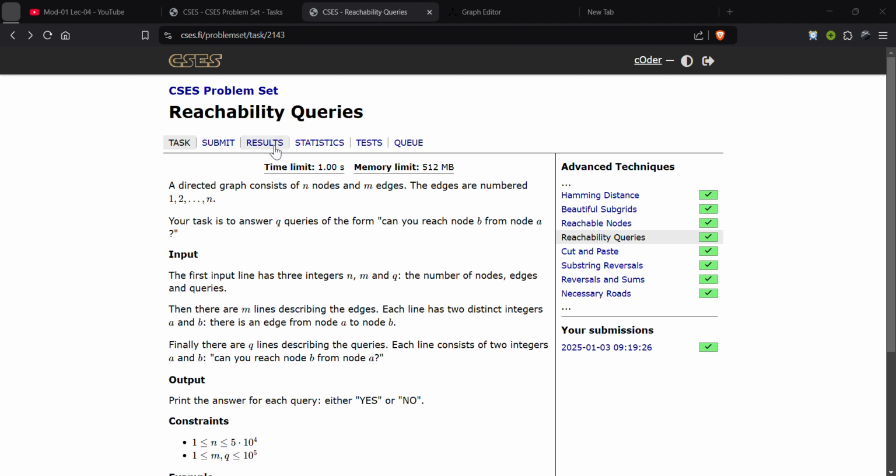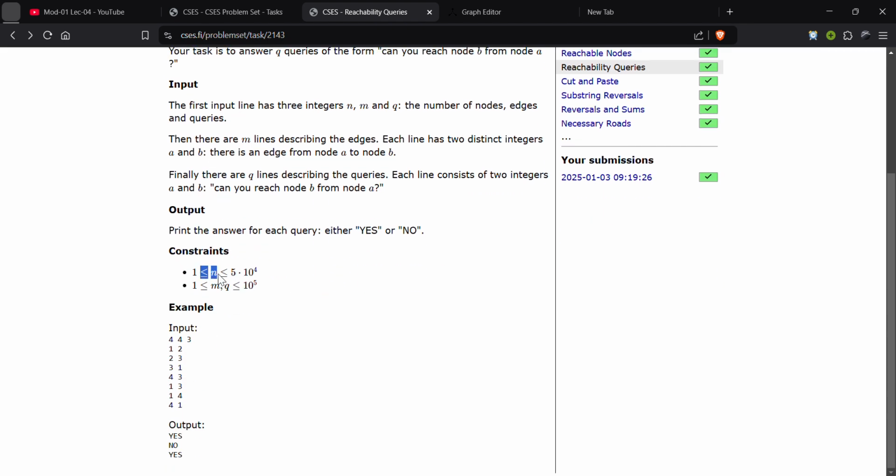Reachability query. A directed graph consists of n nodes and m edges. Your task is to answer q queries. Can we reach node B from node A? Here n is up to 10 to the power 4 only. So 5 into 10 to the power 4. So we can do kind of n square.